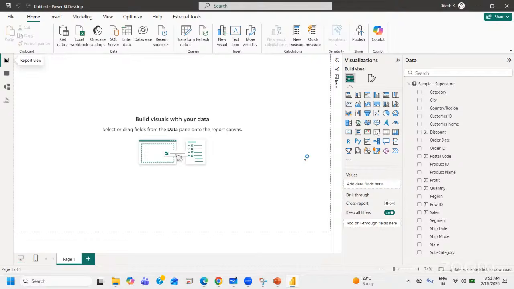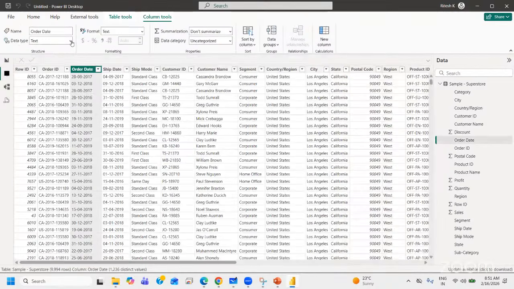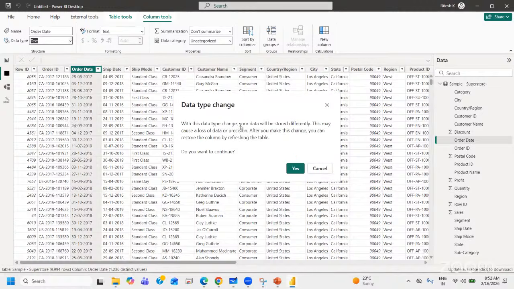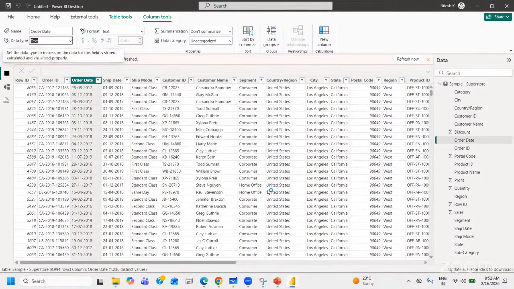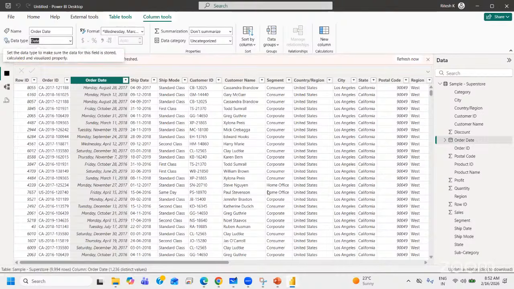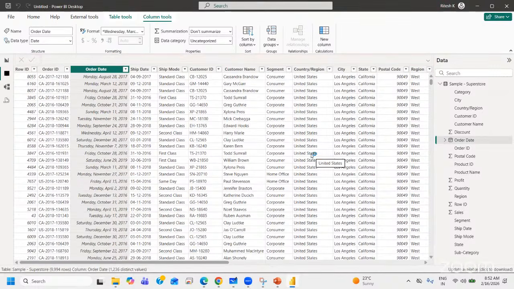So how do I change it? Let's try to change it from here. There is a possibility. From text, I'll change it to date, not date time, only date. Let's see if it is getting changed. See, it got changed. It got changed instantly. But is it correct? The first question is, is it correct? I'm not sure if it is correct.